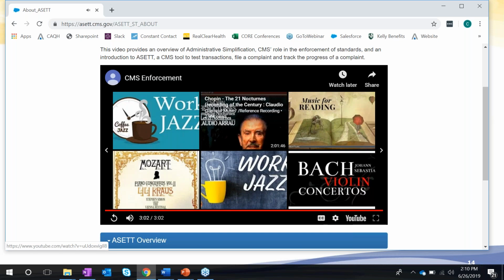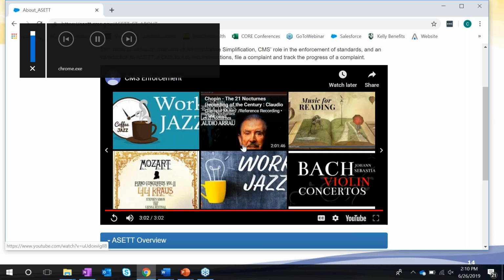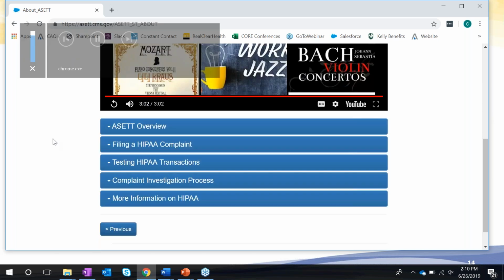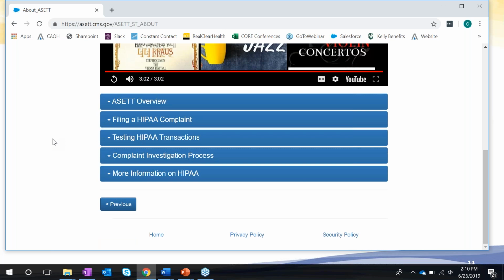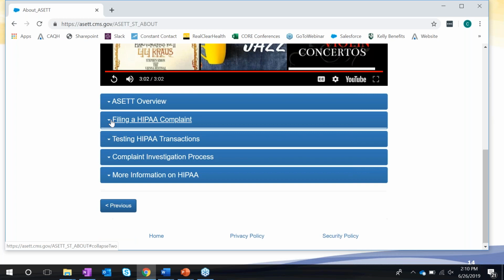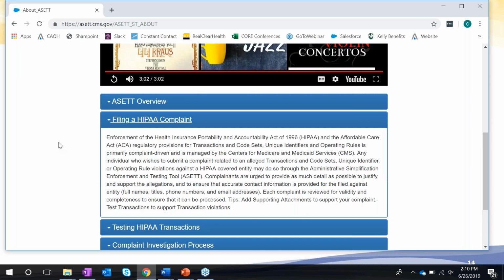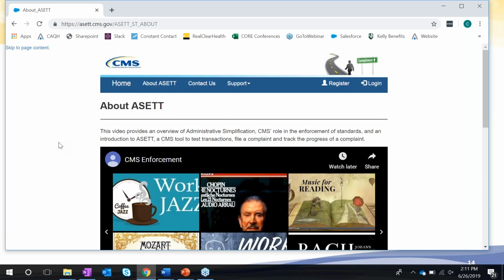Thank you. If we can scroll down a little bit. And if you can click on filing a HIPAA complaint. So within the ASETT tool, you're going to find under the About page everything related to filing a HIPAA complaint, testing a HIPAA transaction, or the actual process, which we'll talk about a little bit later. If you can scroll up to the top, please, and click on the home page.